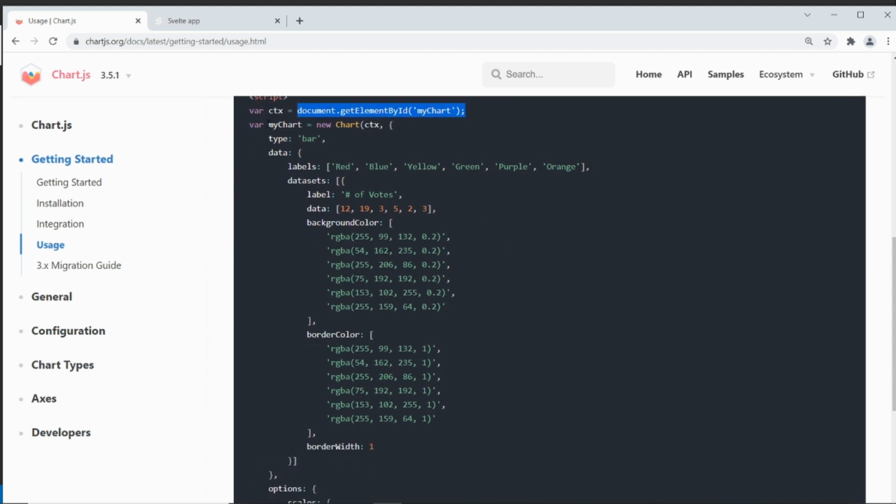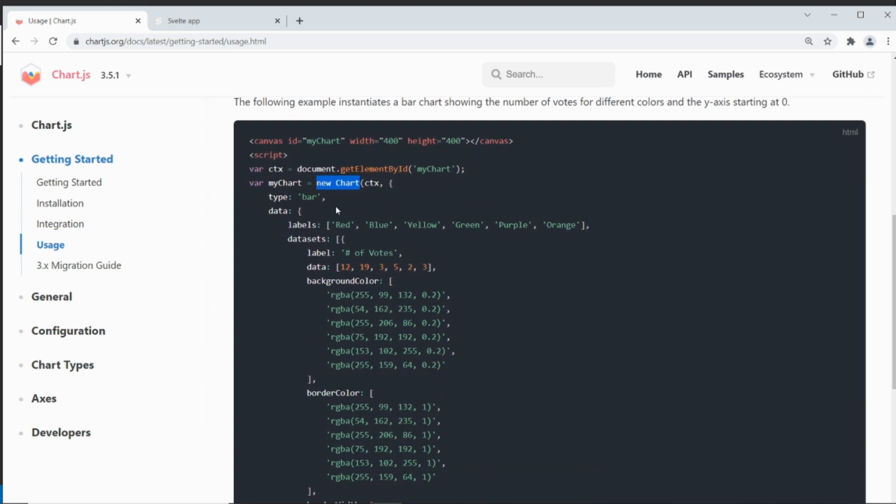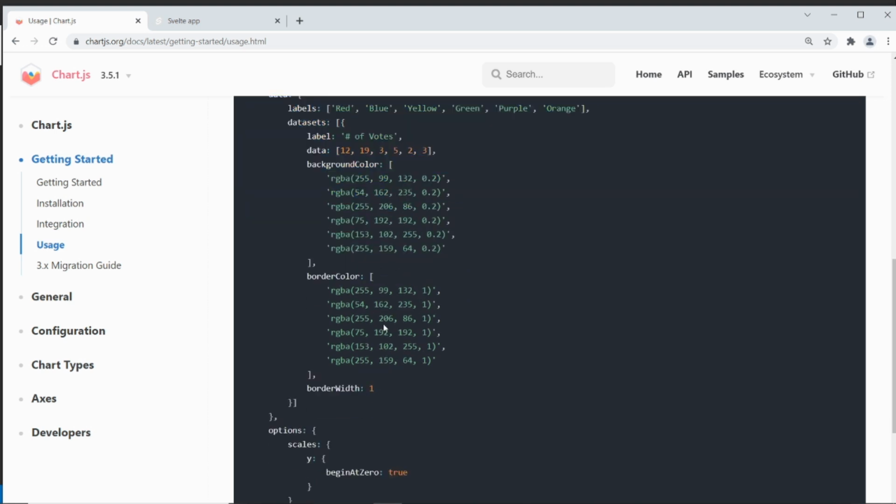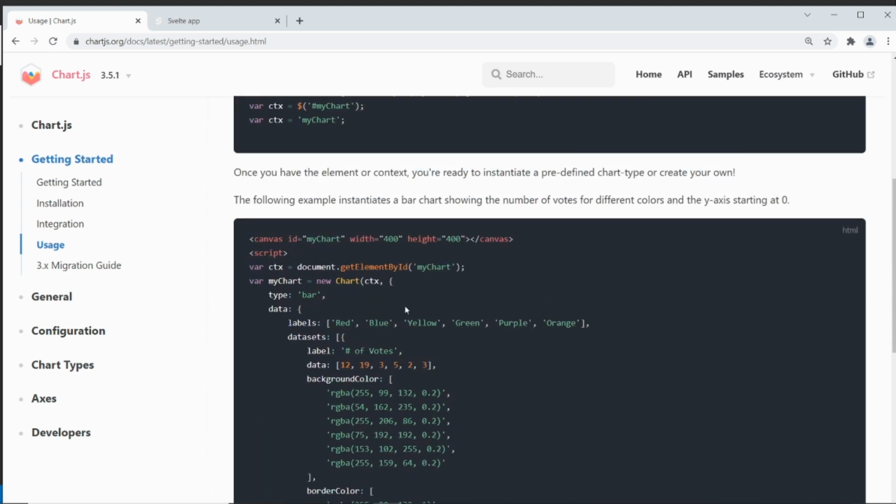And then you have a line saying my chart equals new chart. So that's the key thing there, and that's how you create the chart. Okay, so within that chart component, it has two parameters. The first parameter is the ID of the DOM object, that in this case is the CTX variable. And the second parameter is the configuration for your chart. So that's what it's demonstrating here.